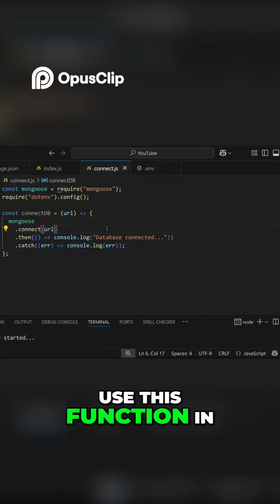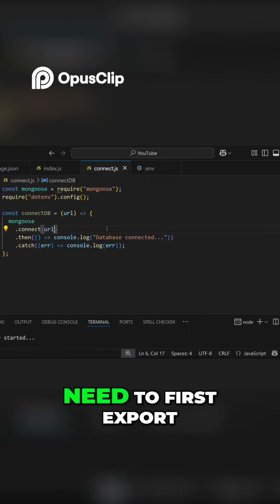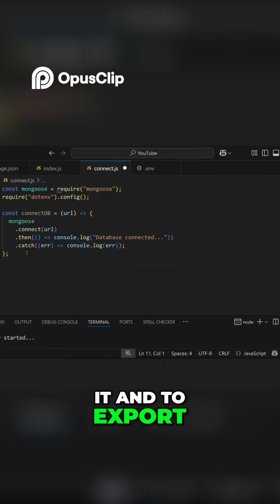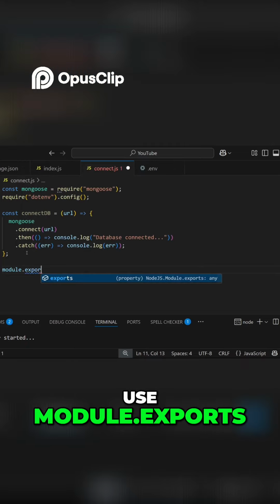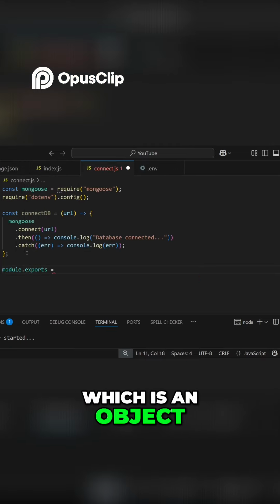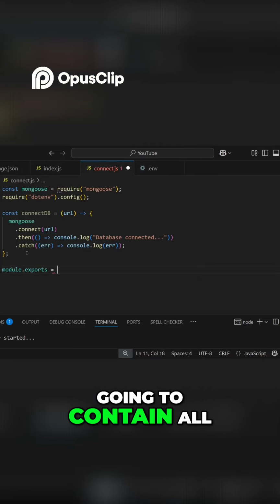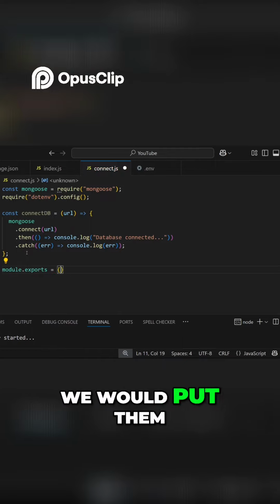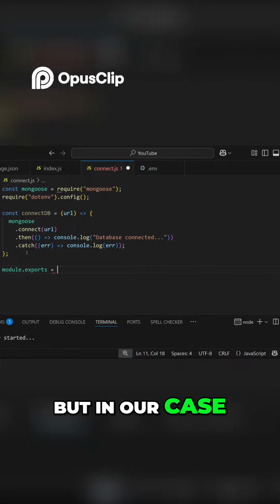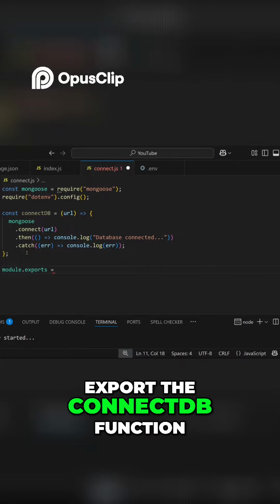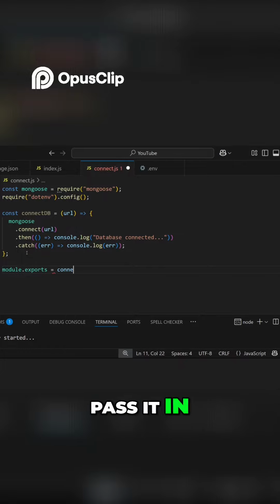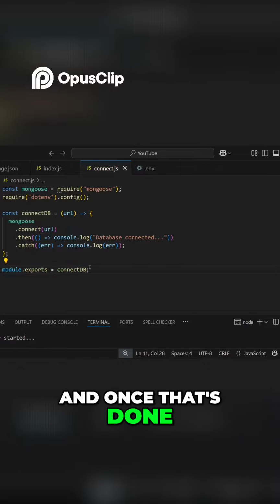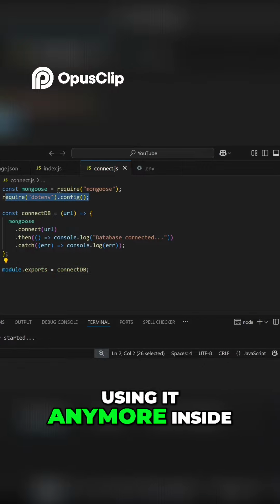In order to use this function in our index.js file, we need to first export it. And to export a component in a node project, we can use module.exports, which is an object. And this object is going to contain all the components that we want to export. So if we had multiple components, we would put them in an object. But in our case, we only want to export the ConnectDB function, so we can directly pass it in. And once that's done, we can remove the import for the .env package, since we're not using it anymore inside this file.